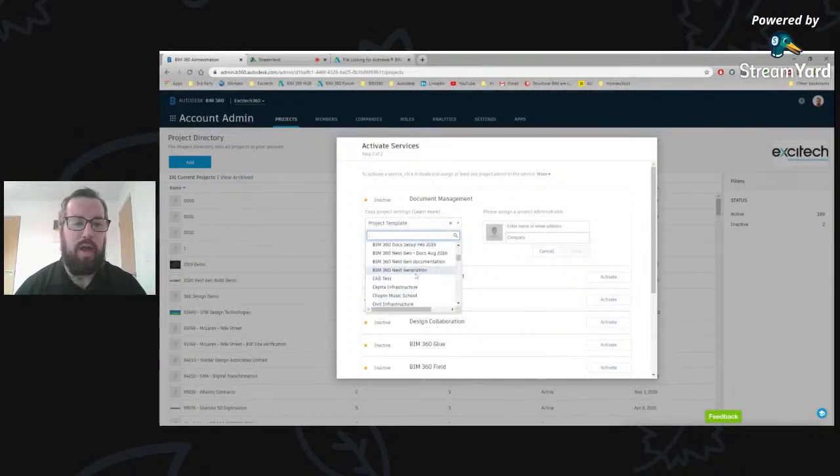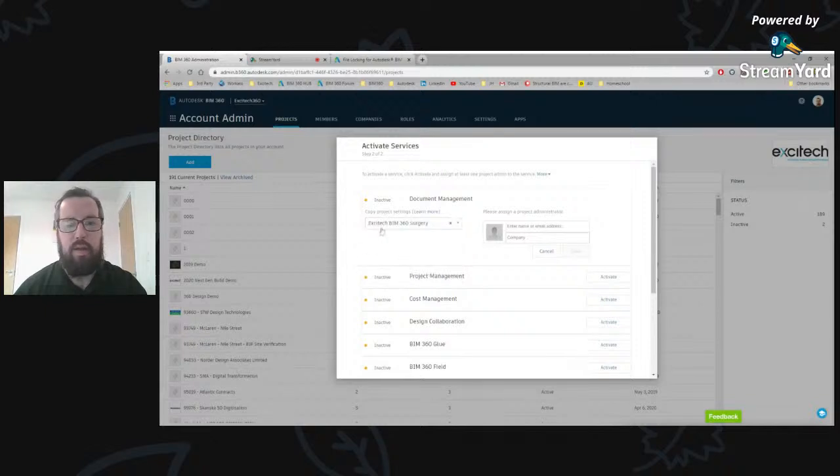I can click project template, or I can actually pick other projects that also exist. So if I want to copy my BIM 360 surgery, I can just type surgery and find Excitech BIM 360 surgery, and that will build the folder structure that exists in that project into my new project. If you don't want to use a template, you can just leave it blank, and it will create a blank project with two areas: project files and plans. But I'm just going to show you quickly. So we go in and choose the correct one, the Excitech BIM 360 surgery.